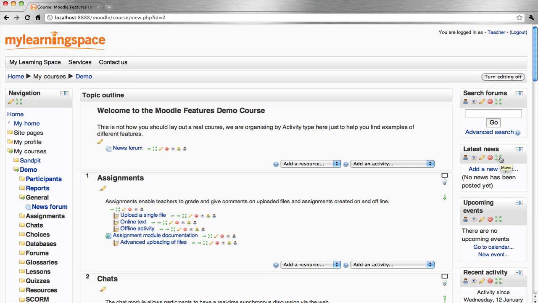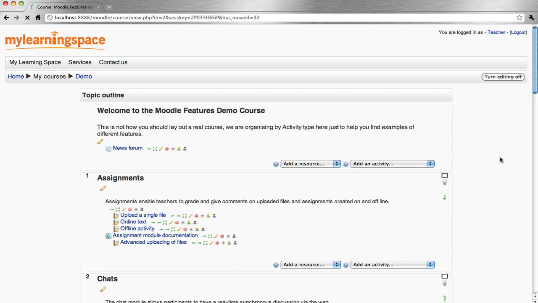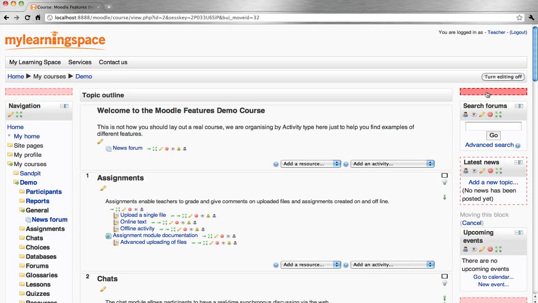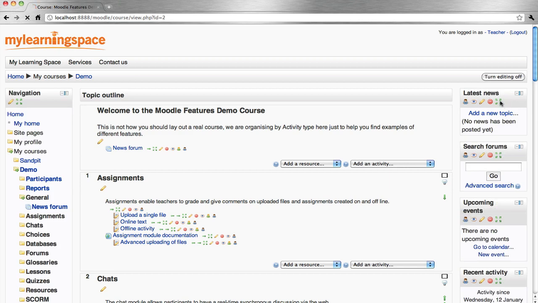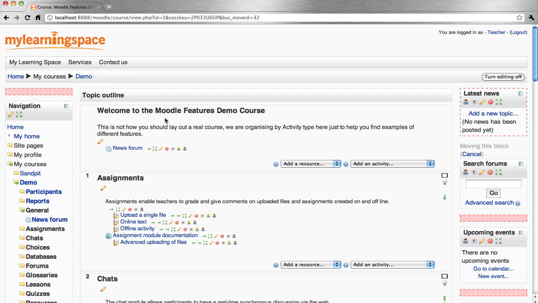It's possible to move blocks up or down the course page, or from one side of the course page to the other.